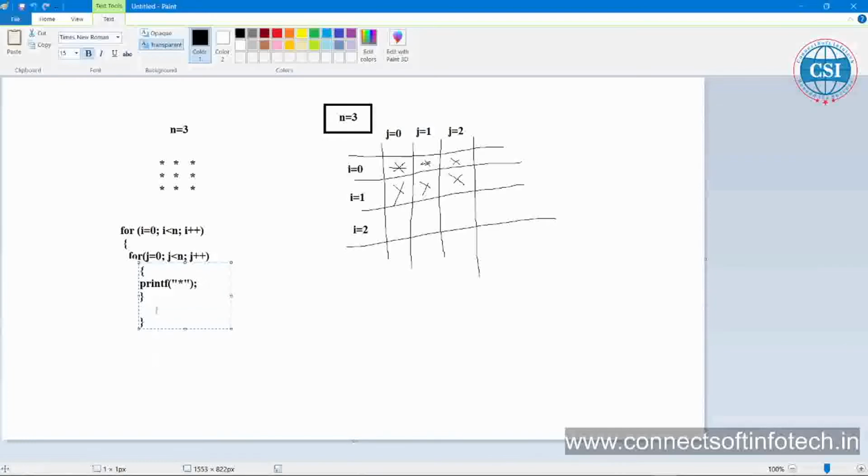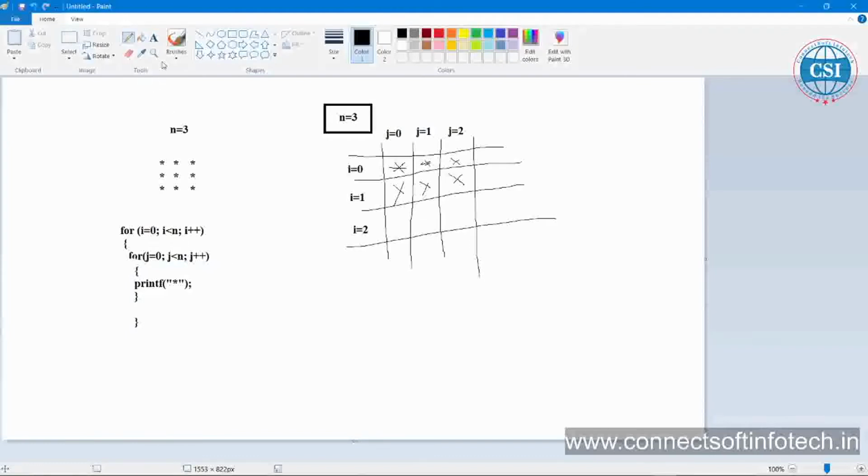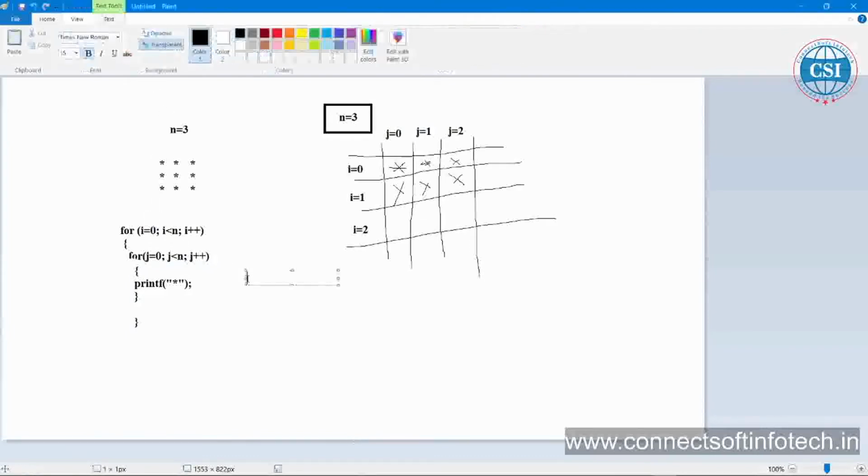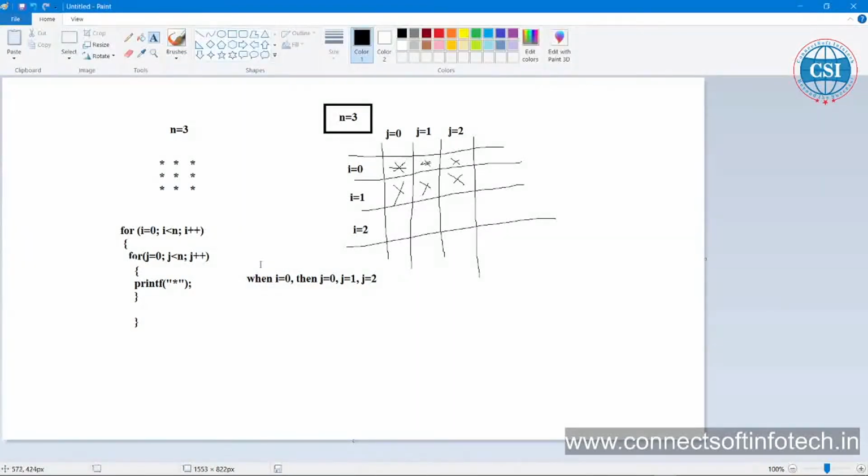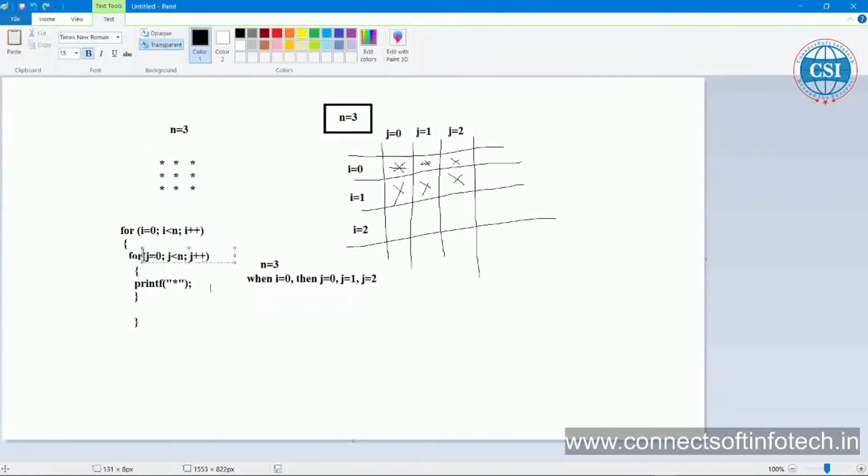Now see, in the first row, when i is equal to 0, then j is equal to 0, 1 and j is equal to 2. Means how many times will j execute? 3 times. If you are entering n is equal to 3, the j will execute 3 times. When i is equal to 0, j is equal to 0, then print what? Star. Yes, star is printed.